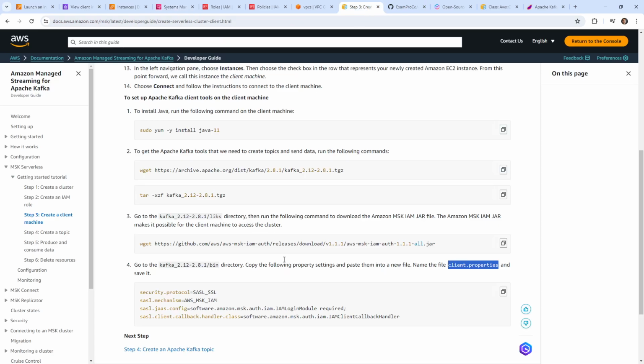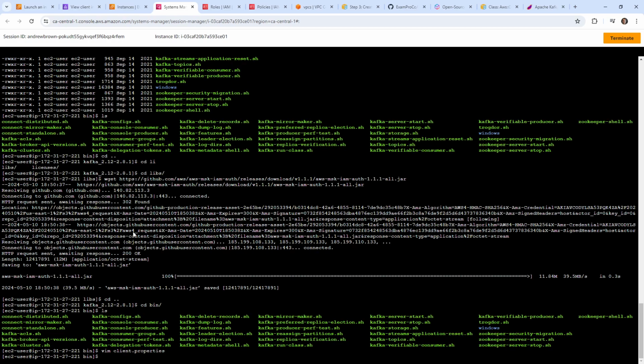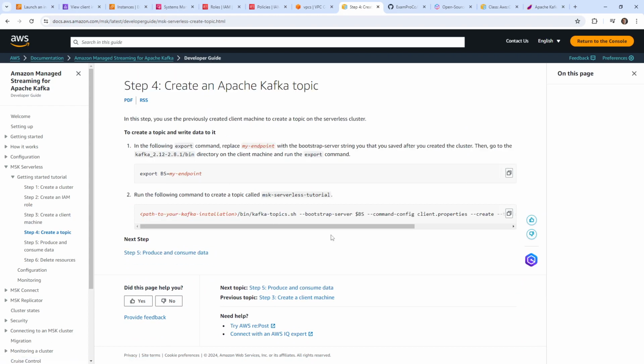I'm going to go back over to here. I'm going to copy these 4 lines. Right-click copy. I'm going to go back over to here. I'm going to right-click paste. And so they're pasted in place. I'm going to hit escape to go into normal mode. I'm going to type in colon. See the colon down below? wq, write quit, enter. And so now that file's in place. And so we'll now make a topic. So this is what we've been waiting to do for a while here.